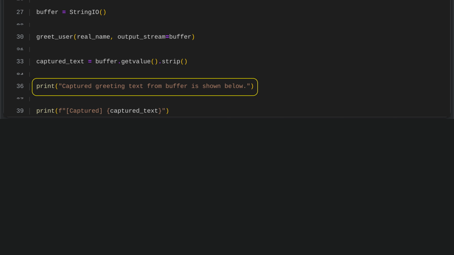This line explains that the greeting text, which was previously redirected into an in-memory buffer instead of being printed directly, is now about to be shown. It signals that the program is switching from normal console output to displaying the captured output. This helps clarify the result of redirecting the output stream and makes the difference between regular and captured output clear to the reader.